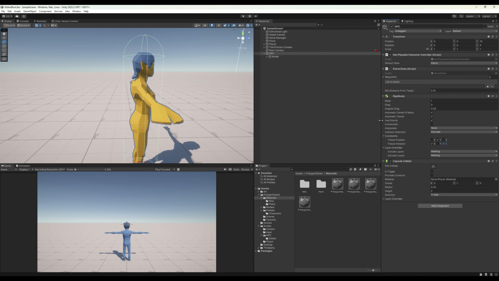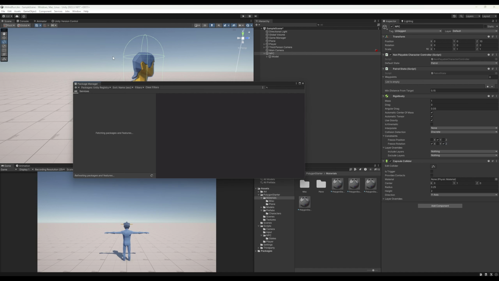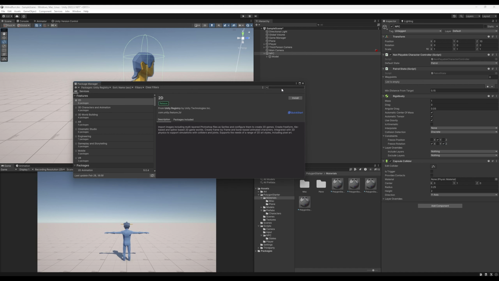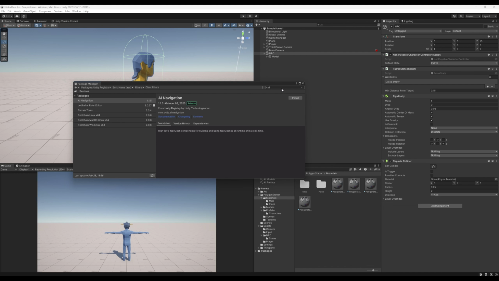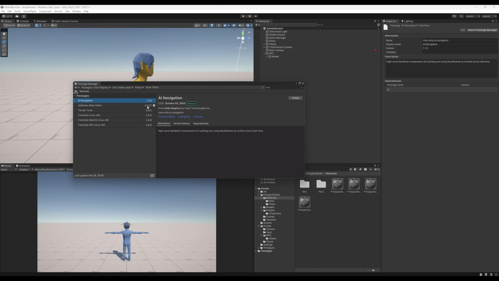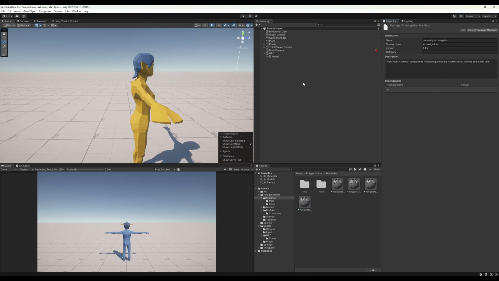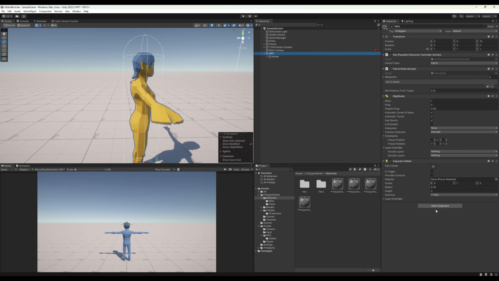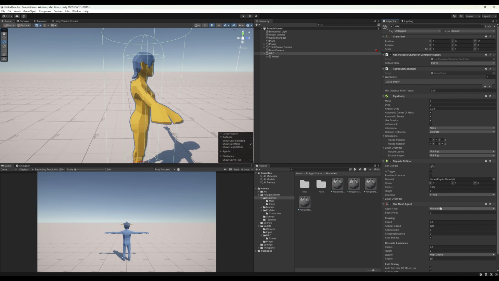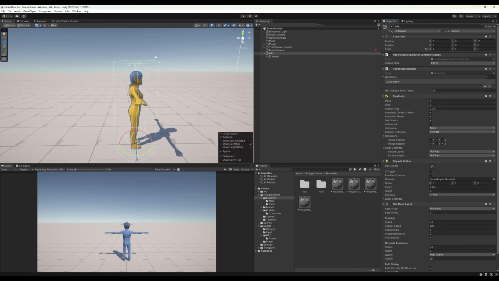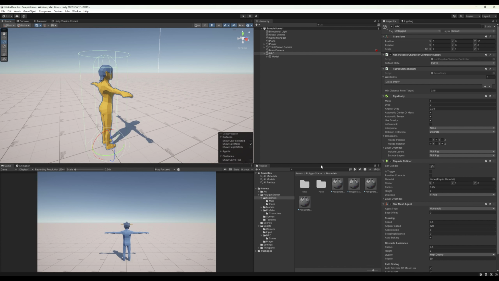Now by default, that's not installed in Unity, so we go Windows, Package Manager, Unity Registry. Let's type in AI Navigation is the package we want. Let's install that. Now that's installed, let's close this down, go back to your NPC, and now let's add a nav mesh agent. There we go. So you can see we have this new cylinder around our NPC.